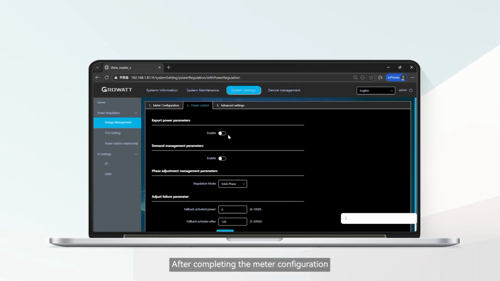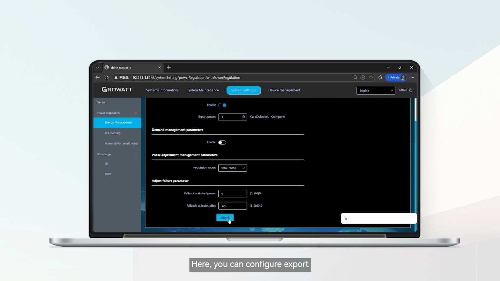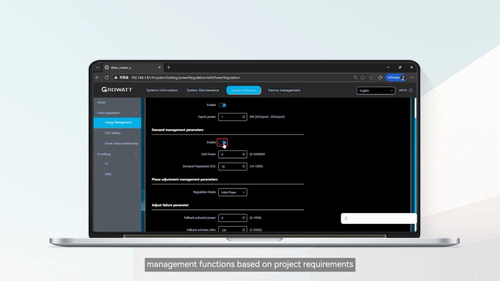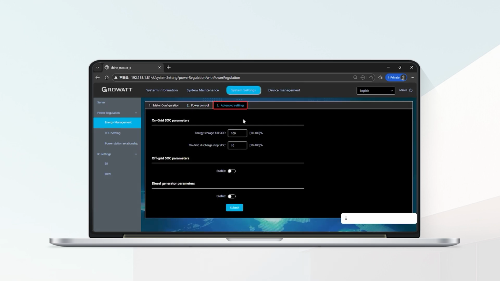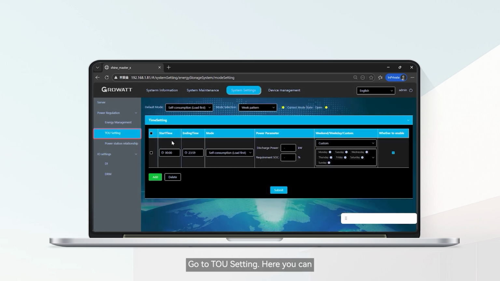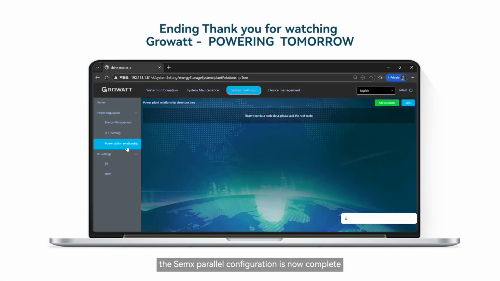After completing the meter configuration, you can proceed to power control settings. Here, you can configure export power limitation and other power management functions based on project requirements. Go to TOU setting. Here, you can configure time-based operation modes according to project requirements. The SEM-X Parallel configuration is now complete.